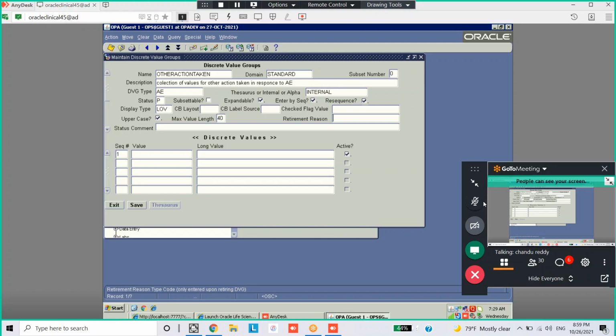Okay, now you understand the retirement reason. If you are changing the status to retired, it will ask you the reason for the retirement. So that retirement reason will be displayed here. Status comment: if you're changing to active, you can just write a comment related to the status, which is not important. You can even leave this blank.